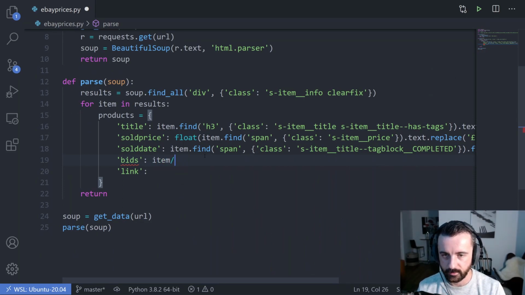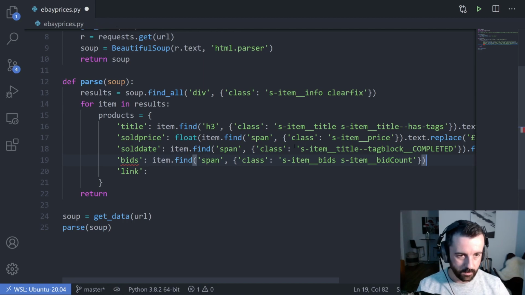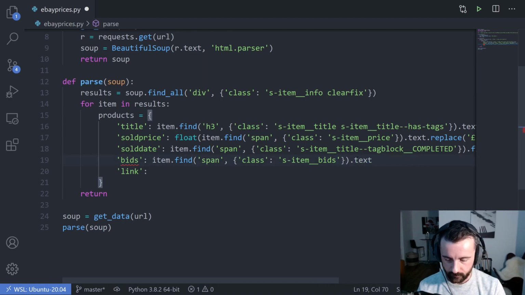So item.find, span, class that, and I'm actually just going to remove this at the end. We don't need that, and I'm going to do a .text. And the final thing is the link. So item.find, and a link is always going to be in an A tag.